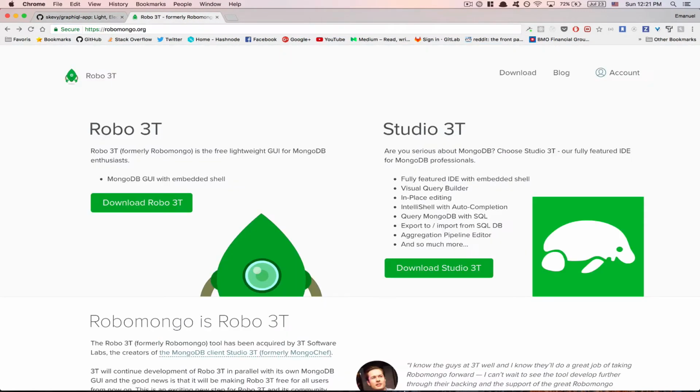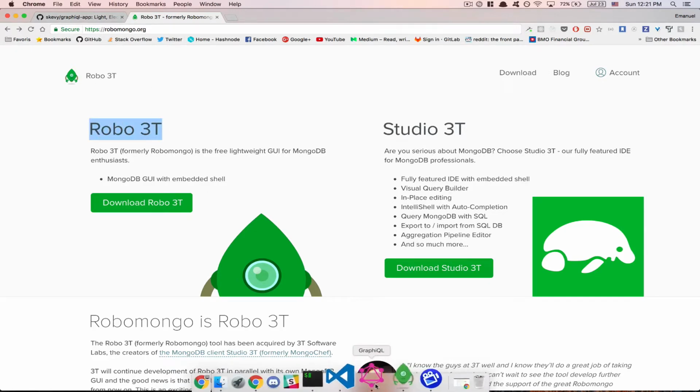After that, some people have asked which tool I use for MongoDB, and this is RoboMongo. Now they have renamed it Robo 3T, and this is pretty simple. This is an awesome app to see the data inside your MongoDB database.